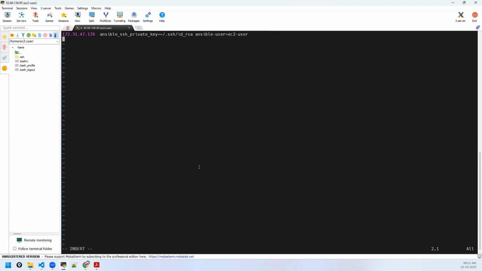Let's suppose you have one more server. You can put the IP address and its key and so on. Also, let's suppose I want to group them. There were multiple servers and I want to group them. You can put the group name as webservers. All the servers you list under the square bracket will be referred to as the webservers group. You can put all of them. All of them belong to the webserver group.